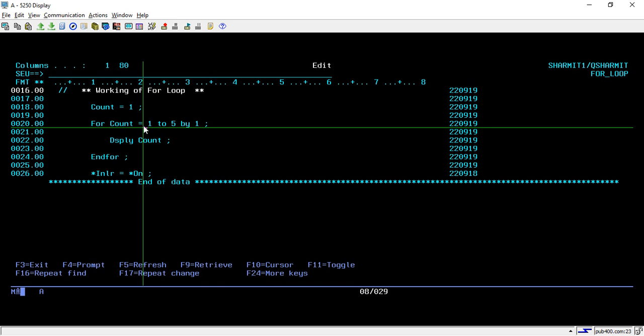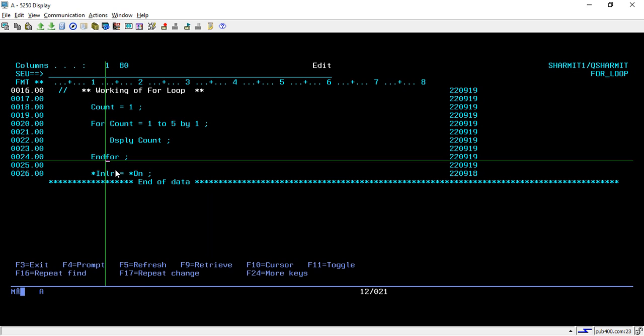What it means is that it will start the loop from count equals 1 to 5. It will start from 1 and iterate until the value becomes 5. And then by 1. It means it will iterate one by one: it will start with 1, then increment by 1 to become 2, check that it is not greater than 5, and again increment by 1 to 3, 4, 5. Once it becomes 5, it will directly go to the end for and exit the loop.